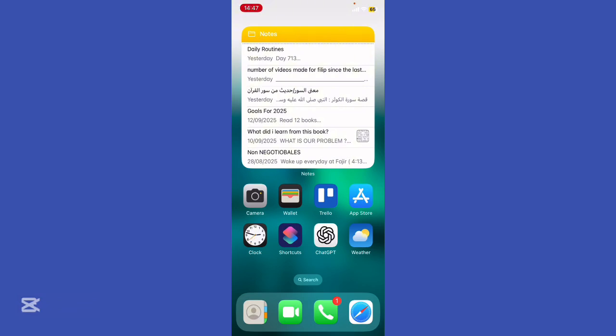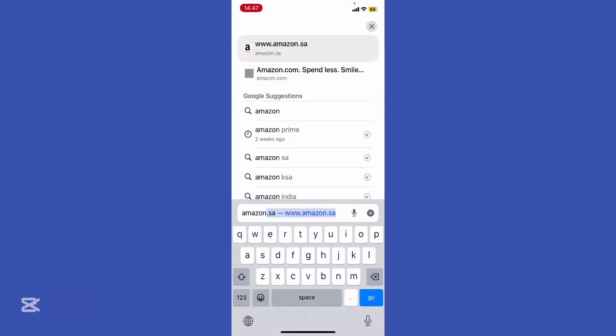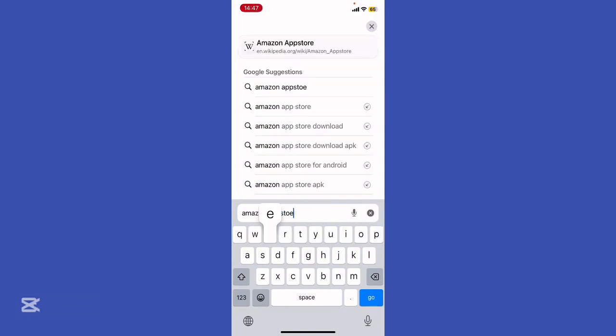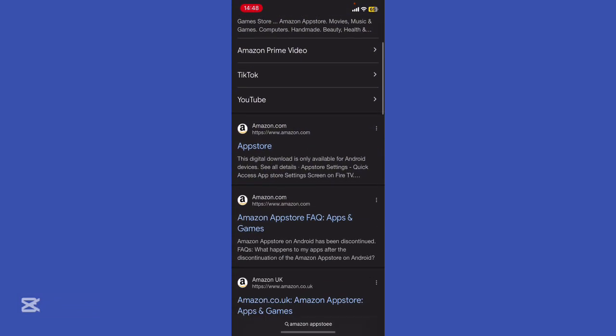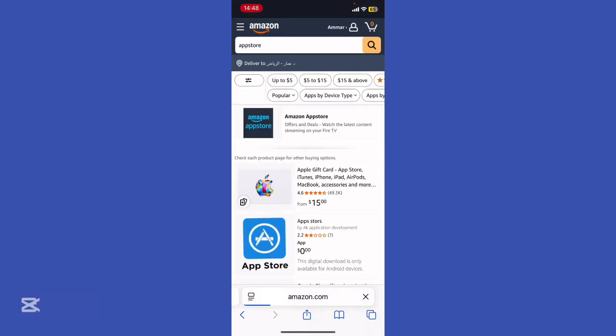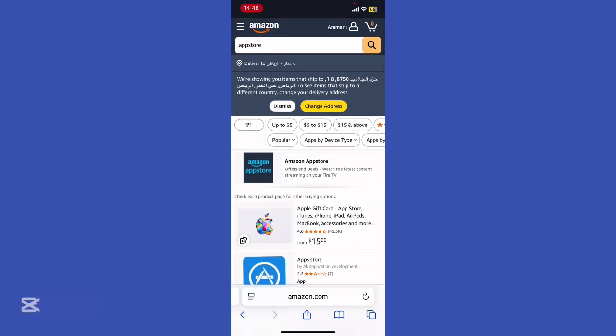So, option one: use Windows 11's built-in Android support. If you are on Windows 11, congrats, you're halfway there. Microsoft baked-in Android apps support via the Amazon App Store. Just type Amazon App Store, powered by Windows Subsystem for Android. Open Microsoft Store, search for Amazon App Store, and install it.